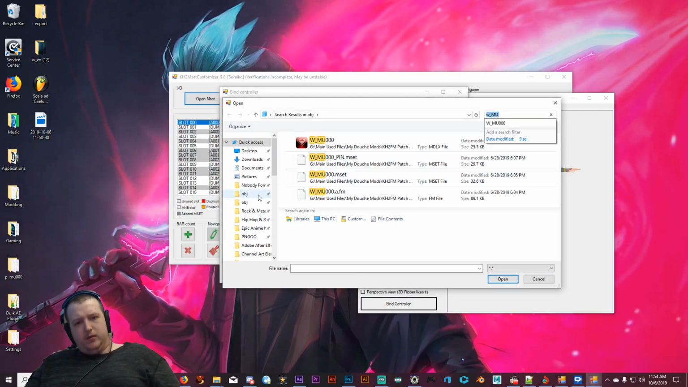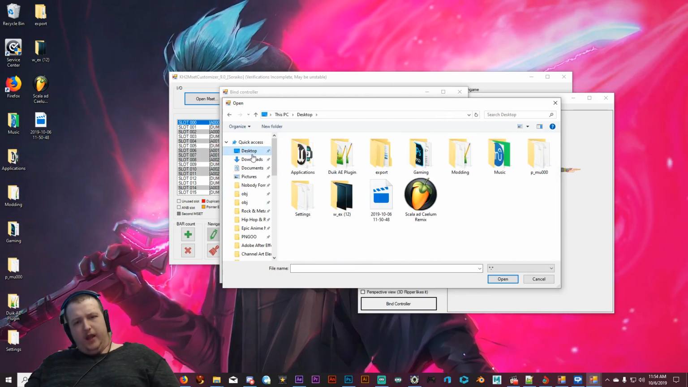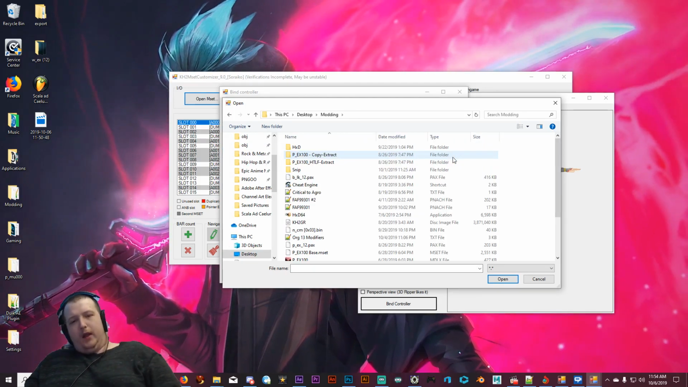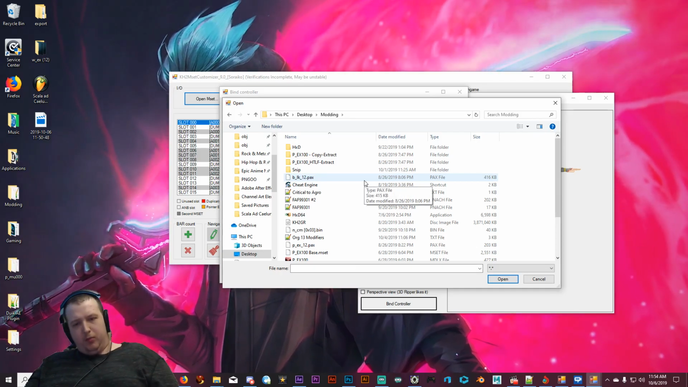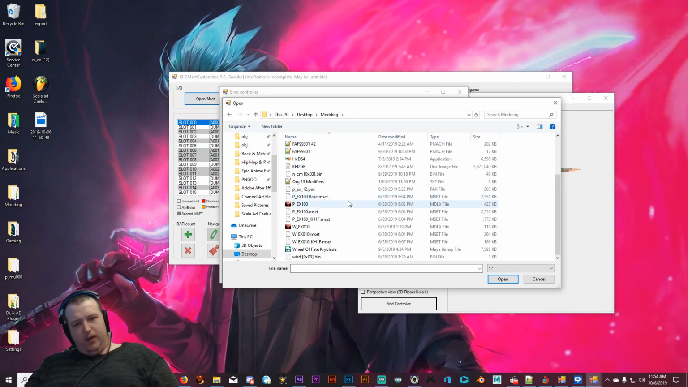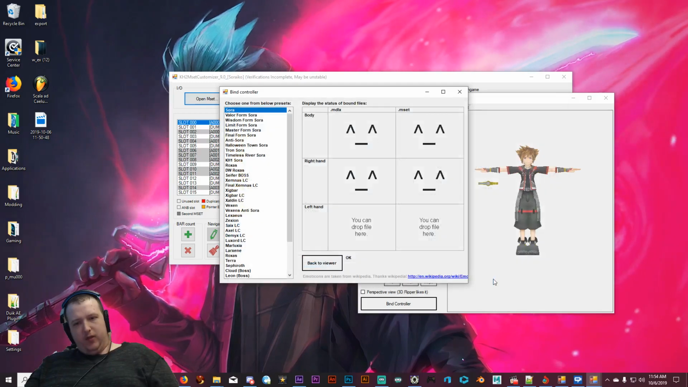I'm going to be adding a separate moveset file to this, because whenever I open up my MDLX, or whenever I click Sora's name in that program, it always defaults to my custom moveset, and I don't want that, so I'm going to select a clean moveset for this.